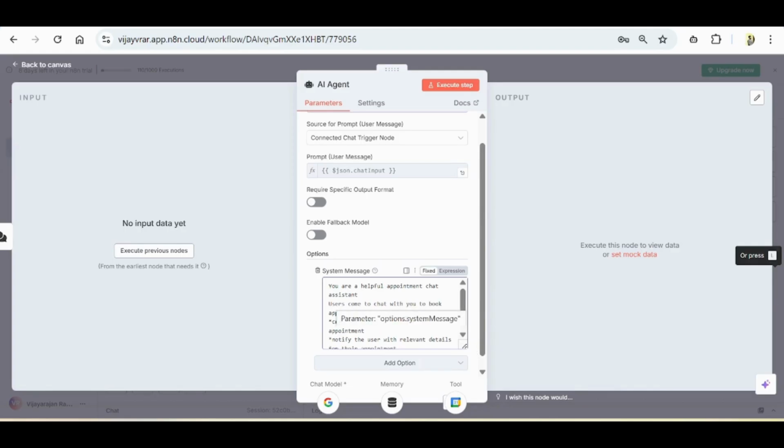Next, the user comes to chat with you to book an appointment. Then the third one is create event, to book a calendar appointment. And then fourth, notify the user with relevant details for their appointment. Fine. This is the most important step.